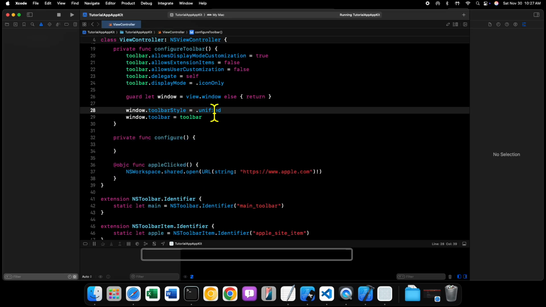Alright. So that pretty much does it for this video on how we can create NSToolbars and toolbar items in our macOS applications. I know it was a little bit long, but NSToolbars are a little bit more complicated than most AppKit controls, simply because of how they work.